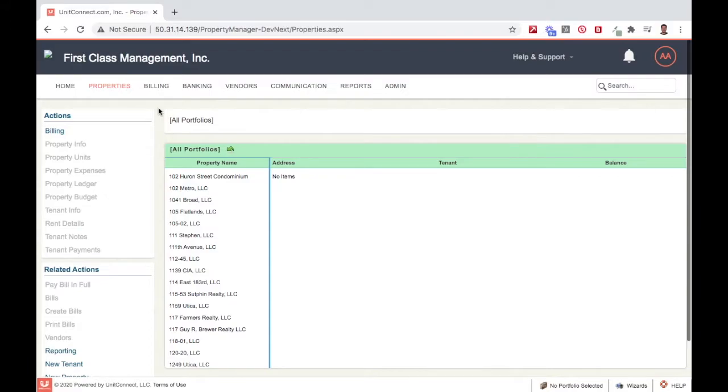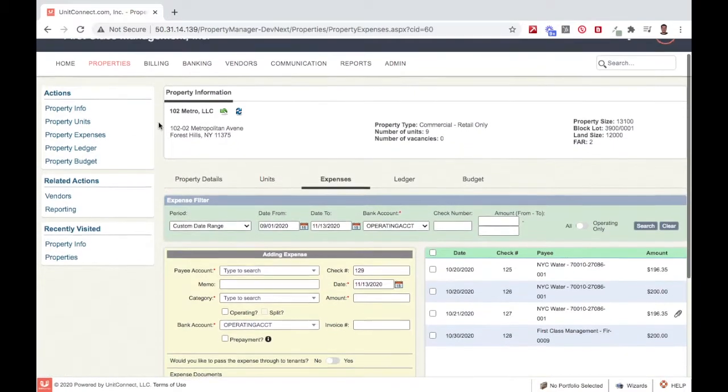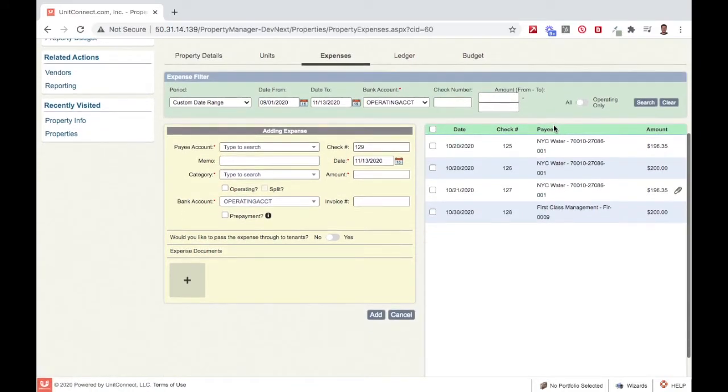Once I'm in the Properties page, I'm going to select the property to which I want to add expenses. Following that, I'm going to go to my left-hand side under Actions and click Property Expenses. So here we're on the Property Expenses page, and we can see that we have several tabs: Property Details, Units, Expenses, Ledger, and Budget. I'm going to scroll down a little bit further so we can see everything on this page. At the top, we have our expense filter.